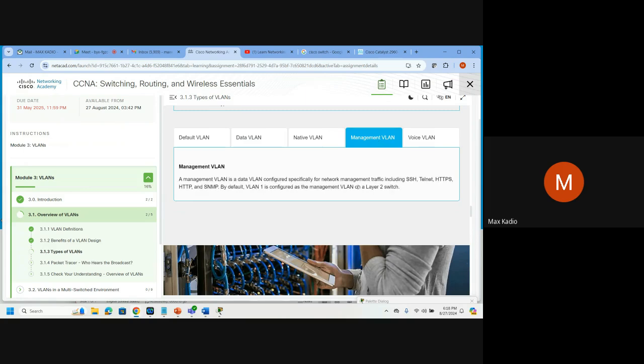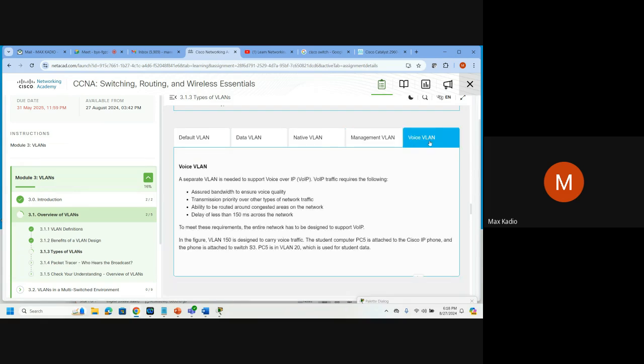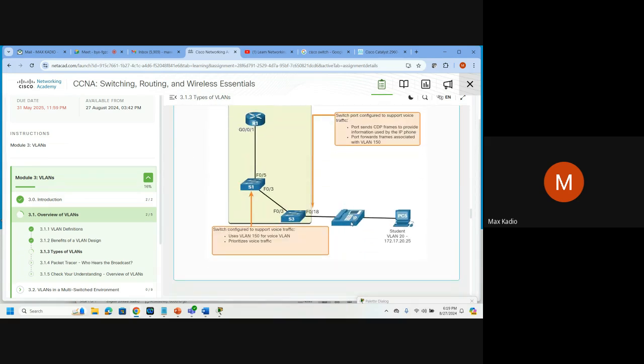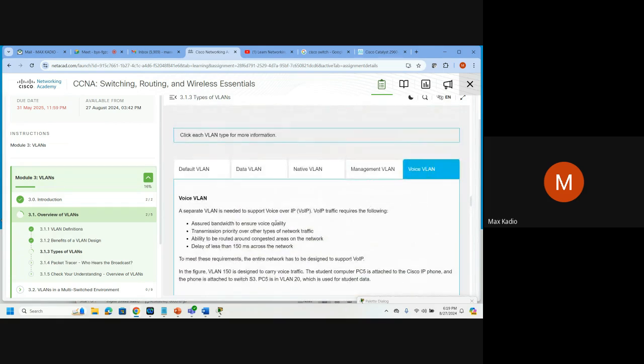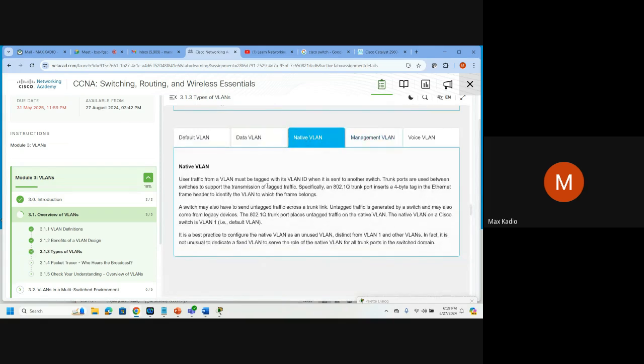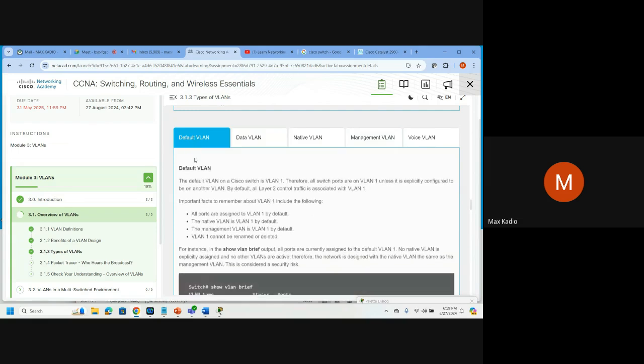Management VLAN. You are at home, you want to remotely log on to your switch SVI, you use Telnet or SSH. You put a port for SSH in that. If you have IP phones in your company, you put all your IP phones in a voice VLAN. So these are the different types of VLAN. We have 5.